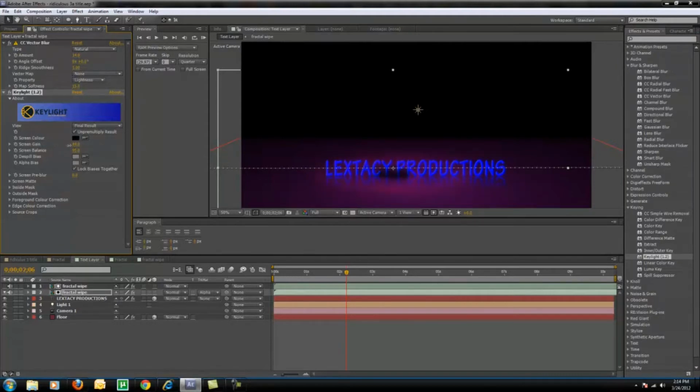And then let's take our screen gain down until we can see the letters and change the screen balance. We'll see how this looks. Okay, this looks alright. Now it's not as strong as the example I showed you in the first tutorial, but again, that is okay.